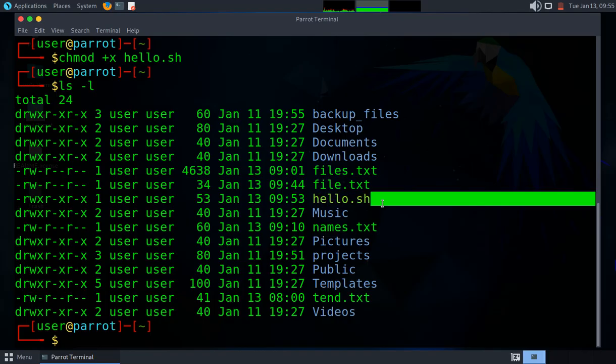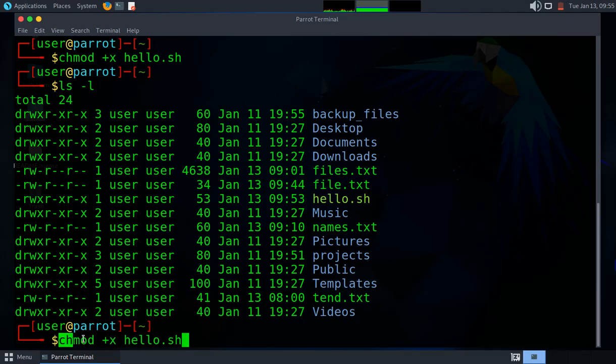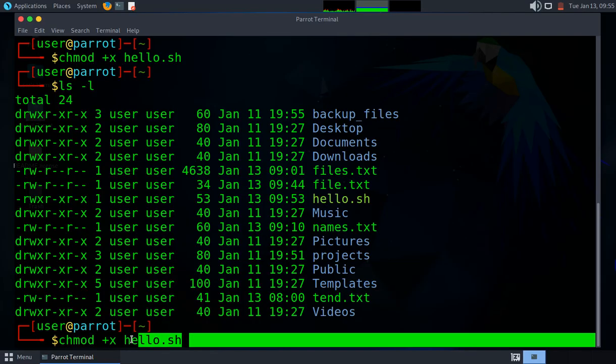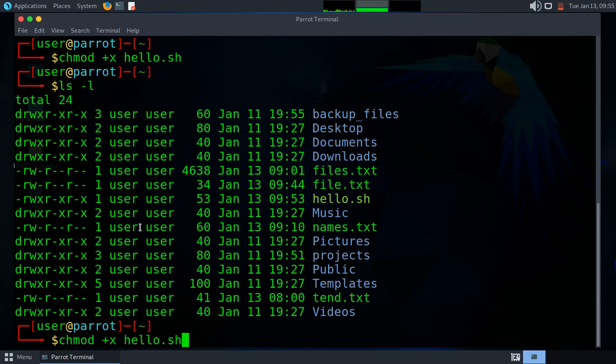This command, chmod, changes the file permissions, and the plus x means we are adding execute permission to this file. And as you can see, we now have the execute permission. It's right there.